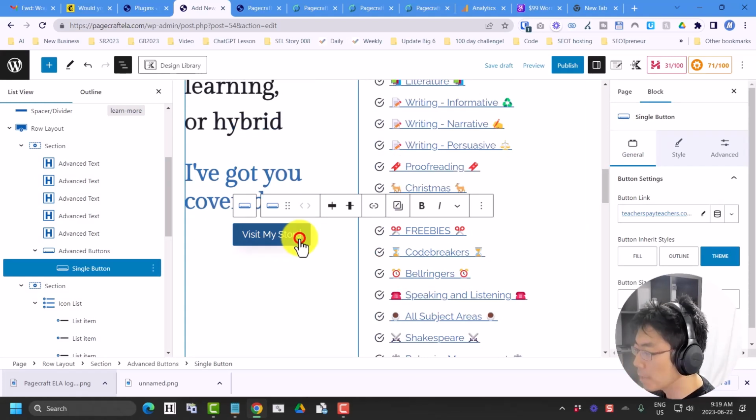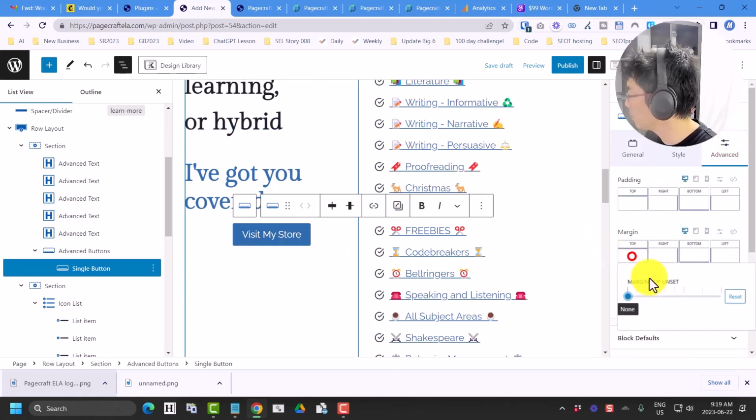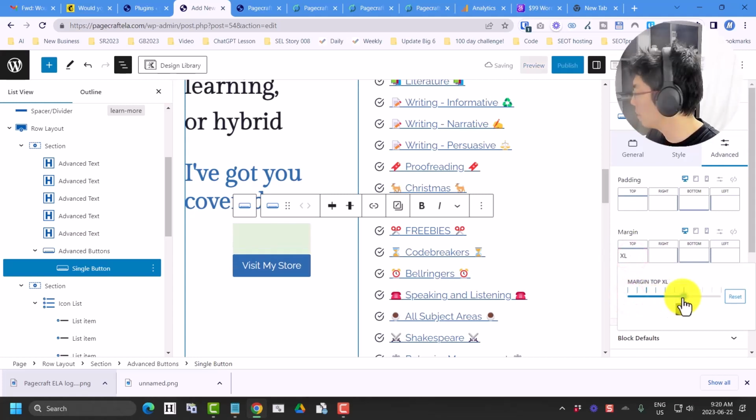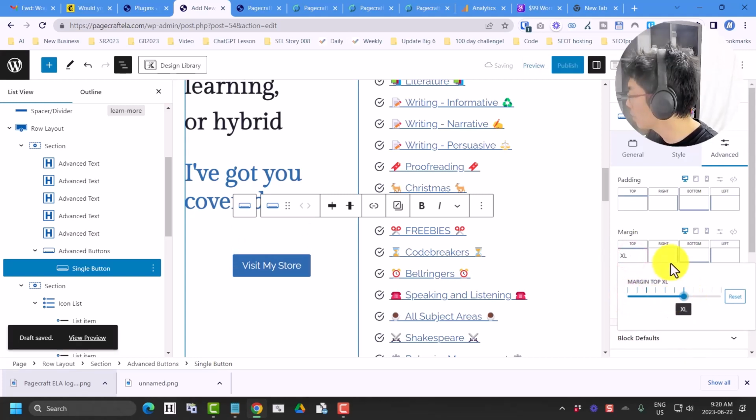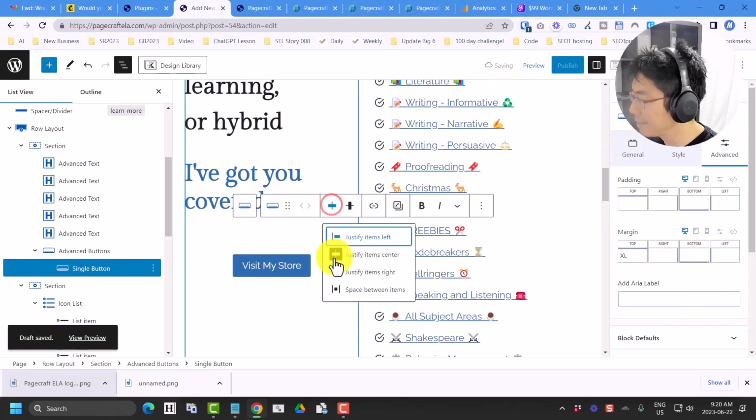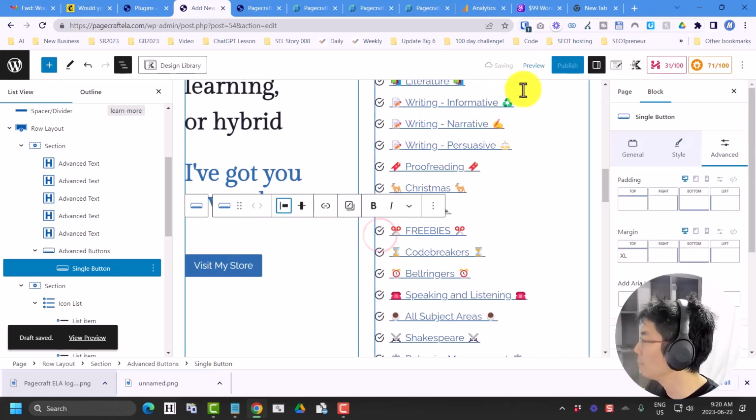So Visit My Store. Very quickly, I'm going to add some spacing. So let's add some spacing. I'm going to add some spacing at the top. There we go. I'm going to set it to extra large. Okay. And you know what? I would rather have it on the left-hand side because everything's on the left. So let's go justify item left.